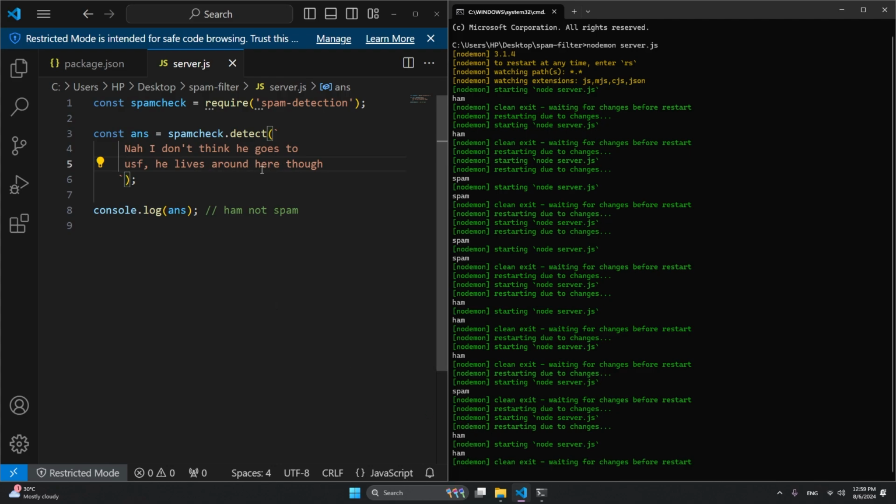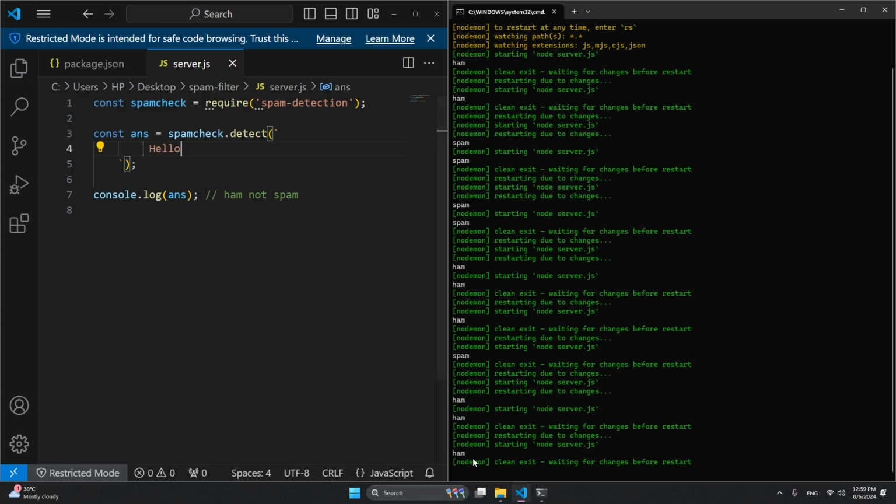He lies around and something something. Let me type anything. Hello, and it's ham. Once you save, it will give you a response, spam or not. So now let me create a Node.js project to understand the whole thing of SMS spam detection. It's machine learning, so let me do that.